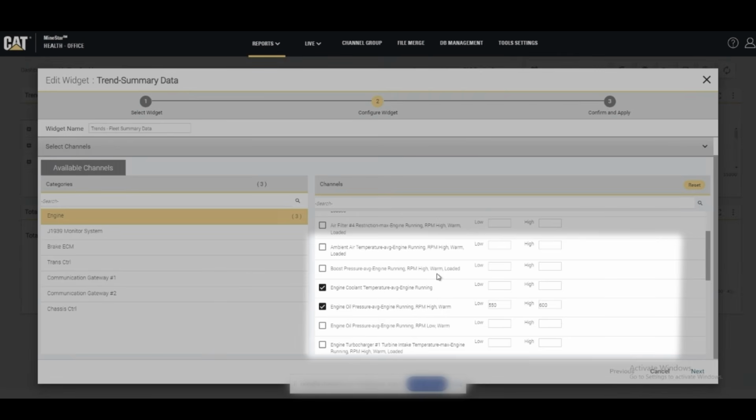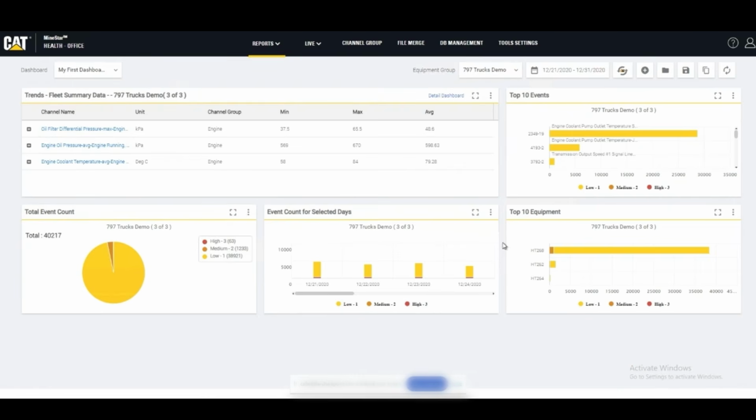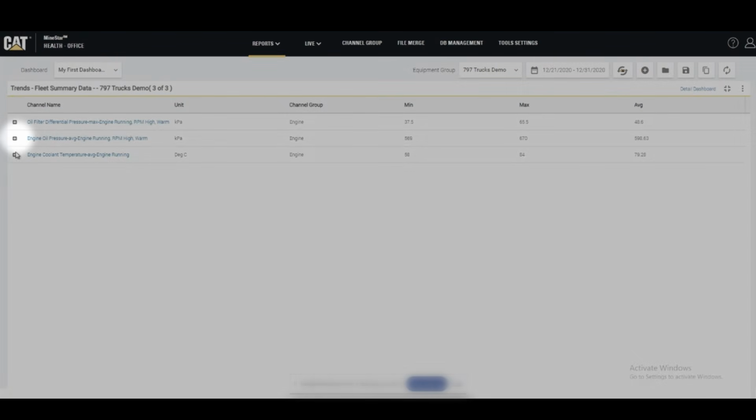A machine operating outside of these thresholds is not operating under normal conditions and will be highlighted in the Trends view for additional analysis. Back on the main dashboard, you can see that engine oil pressure is shown. Click on this plus sign to see each machine in the group.